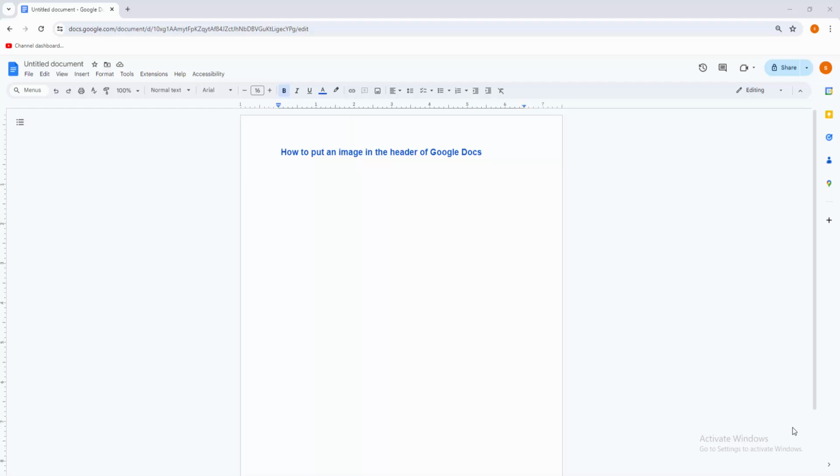In this video, I am going to show you how to put an image in the header of Google Docs. Let's get started. At first, you have to open your Chrome browser. Then open your Google Docs app, then create your document. Now you can see here is my blank document.